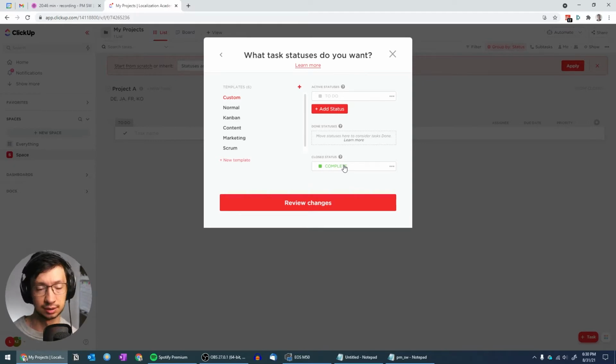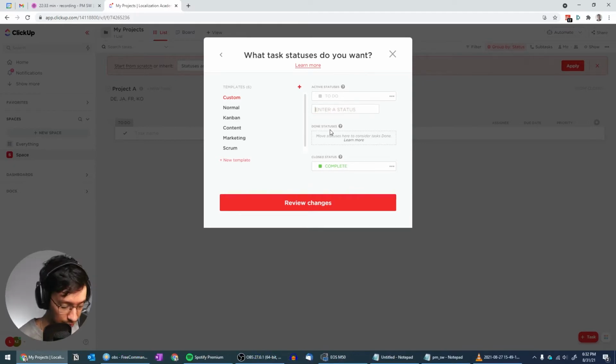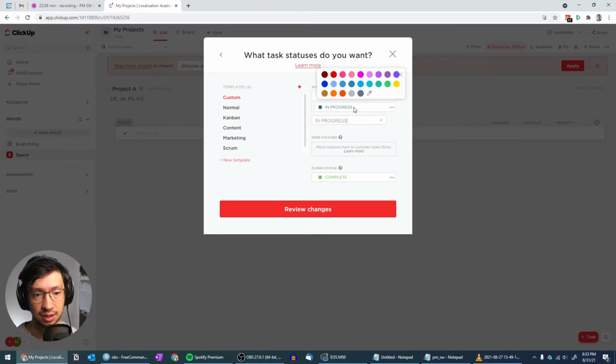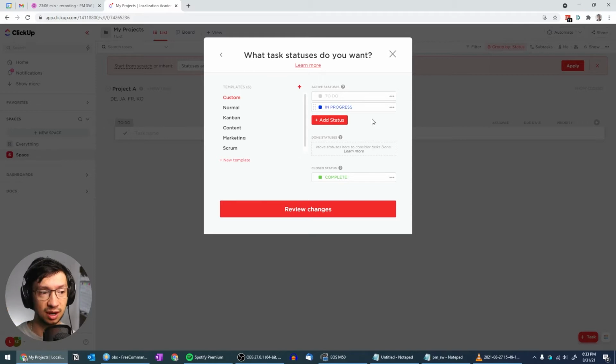our localization projects. First, I'm going to add in progress status, and I'm actually typing lowercase, but ClickUp puts everything into uppercase. So this is basically to give us the third option to track the main tasks, which are still to be done, they are in progress, or they are complete. So in progress, and here you can choose a color for in progress. I'm going to use, let's say, this dark blue, and that is the progress.